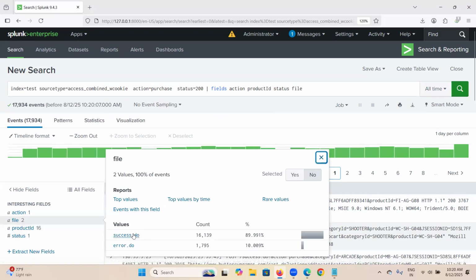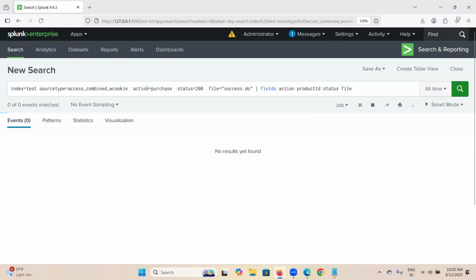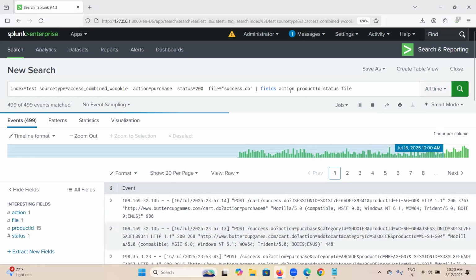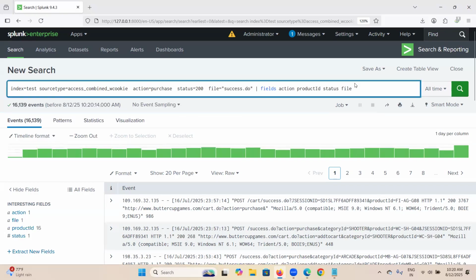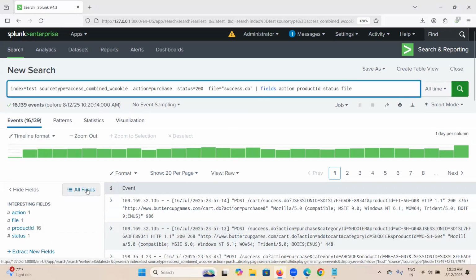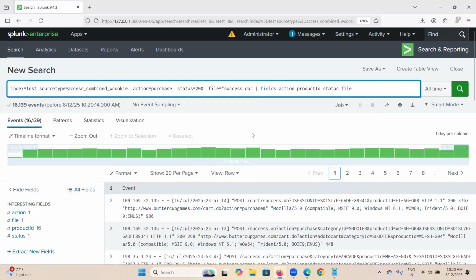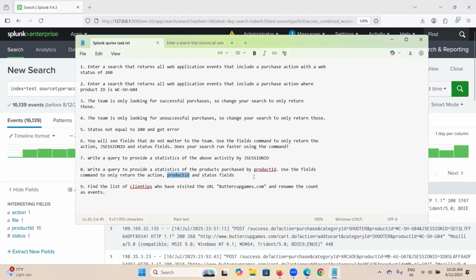Successful. Okay, all this information is adding on the right side. With this one fields command, you can operate the entire thing and it will give you the result quickly. So that's what the fields command is used for, to access the information quickly and get the result by focusing on these fields only. Okay.